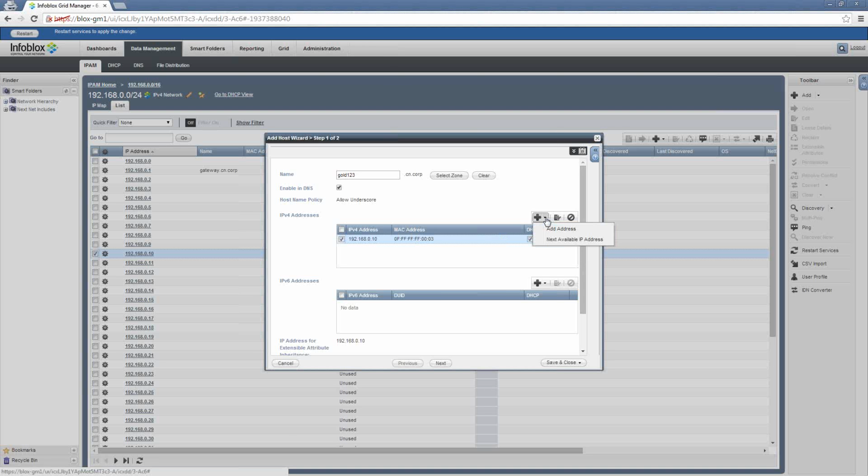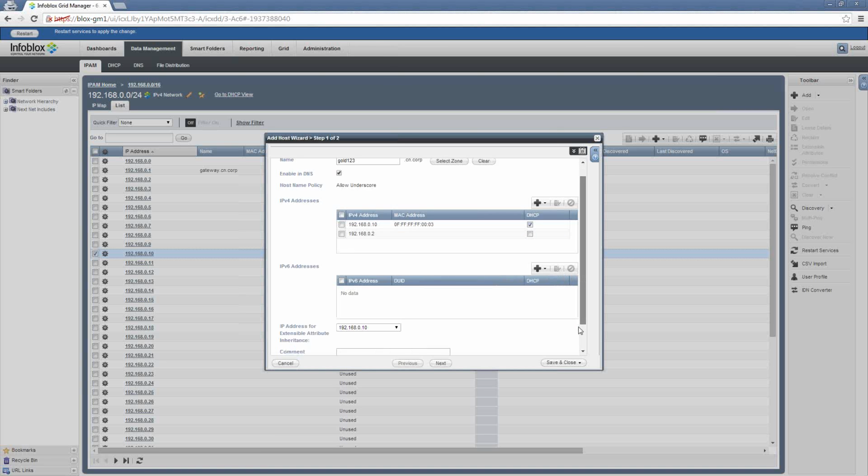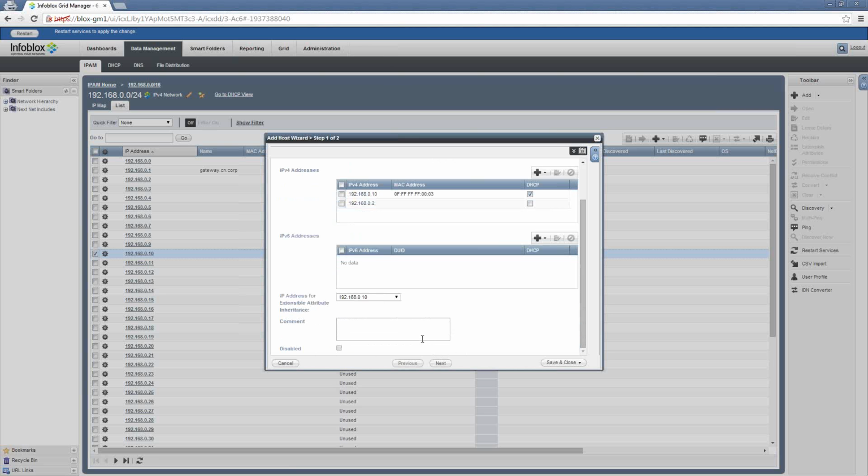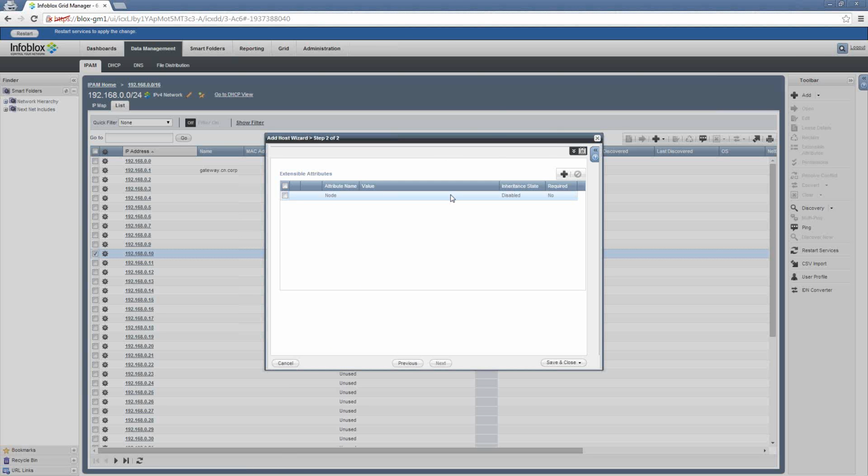Likewise, if I've got multiple IP addresses associated with this particular name, I can add additional IP addresses in here. I can use the next available IP address function to automatically predefine the next available IP address within the subnet that I've selected. There's also an IPv6 address if I'm using IPv6, and a comment, again, if I want to label this in any particular way. Next, extensible attributes. I can define attributes here.